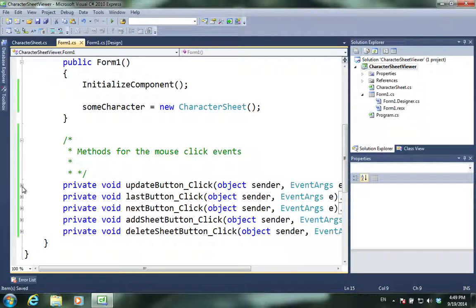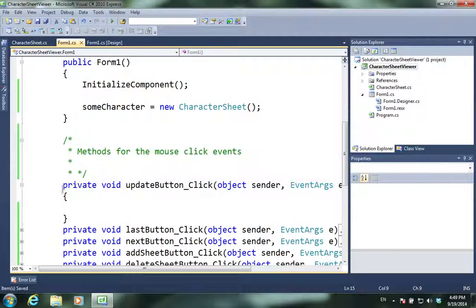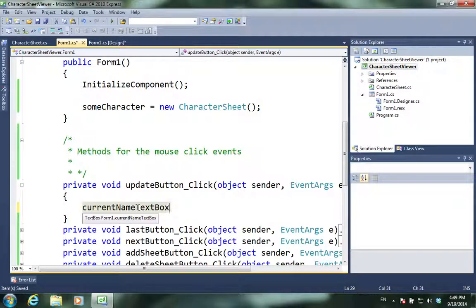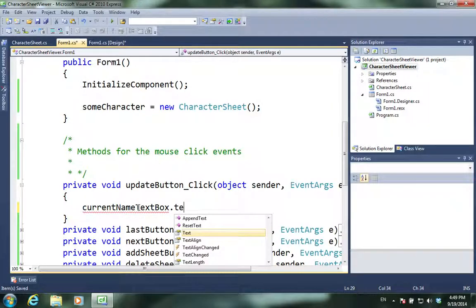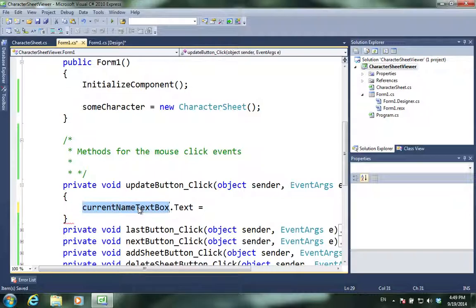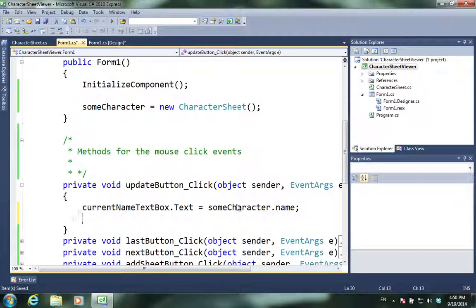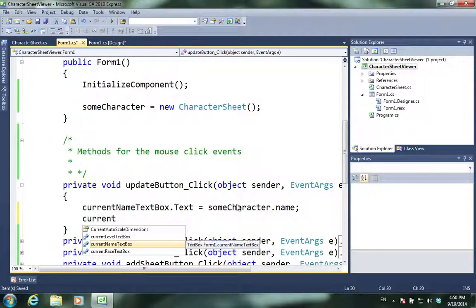When we click on the update button, I'm going to say that for the current name text box, I want the text for that object. We can't just change this because this variable represents the entire text box and all the properties, so I just want to change the text. I want that text to be the same as someCharacter. But I have to choose which variable from it. When I put the decimal point, I can then choose name. So I want the name in the text box to be the name of my character. Current race.